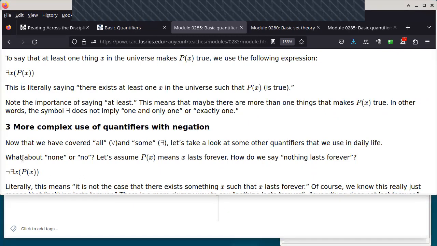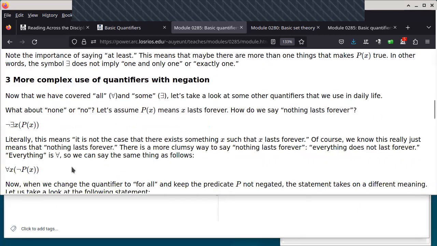So x can be an integer, a name, a person, a cat, a particular bacterium. It can be anything. But the question is, is there another way to say this? Can I convert this somehow into a for all? Let's think about this one more time. It is saying it is not the case that for some x in the entire universe, p of x is true. So it can be converted into a for all. Okay, so this is the answer.